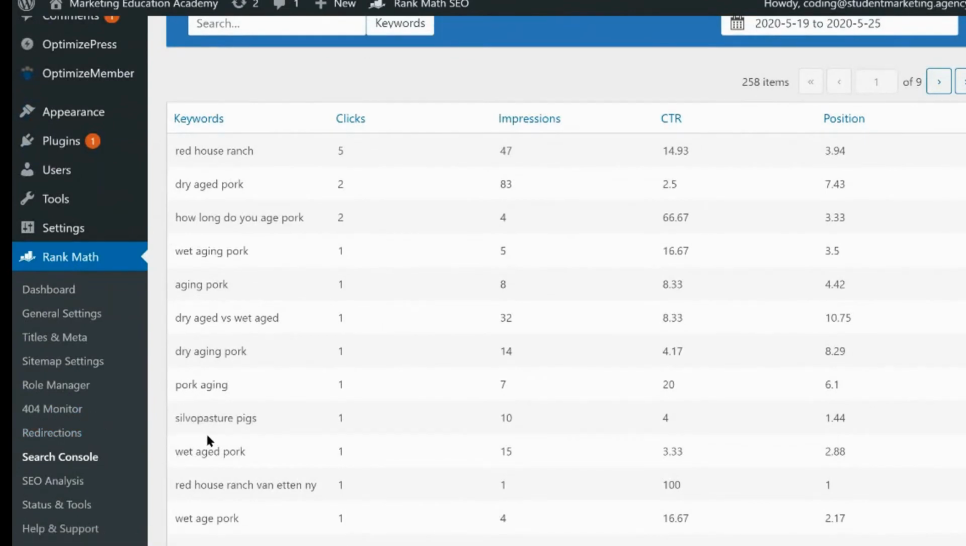So that's pretty much it for the main basic setup for RankMath.